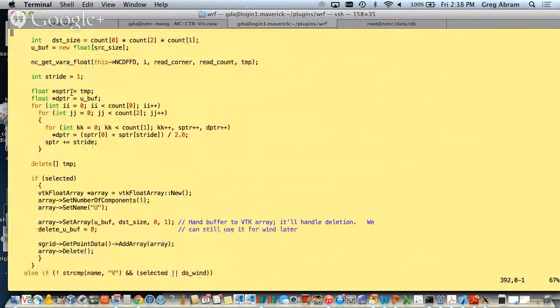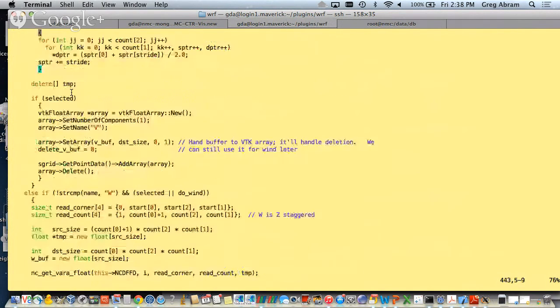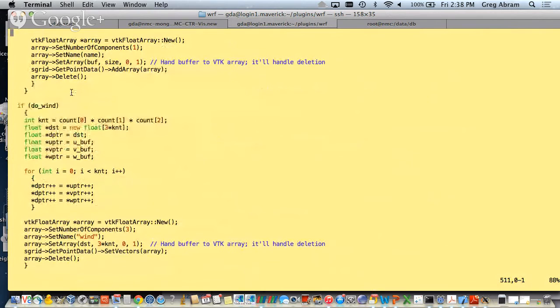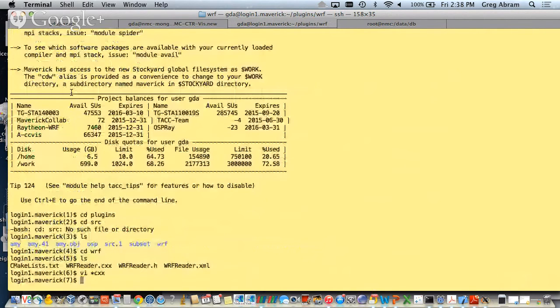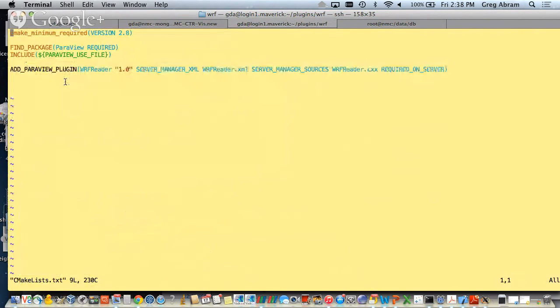You know about stagger? Some of the variables in WRF are not cell-centered. They are face-centered. And so you have to interpolate them back to the cell centers. Then you offset the grid, so the cell centers become vertices and you can do the dual of the grid. But there's nothing terribly complicated in there. Here's where it puts the U, V, and W values into a wind vector and so forth. So there's a little glue here to make it show up right. But then there's just a CMake file, and that creates a plugin.